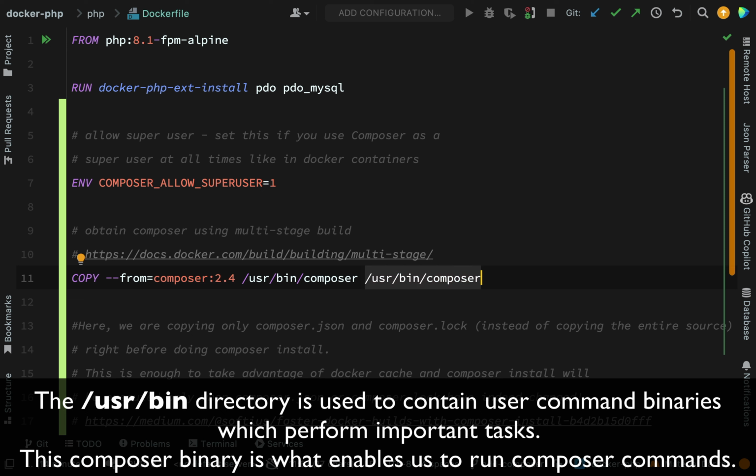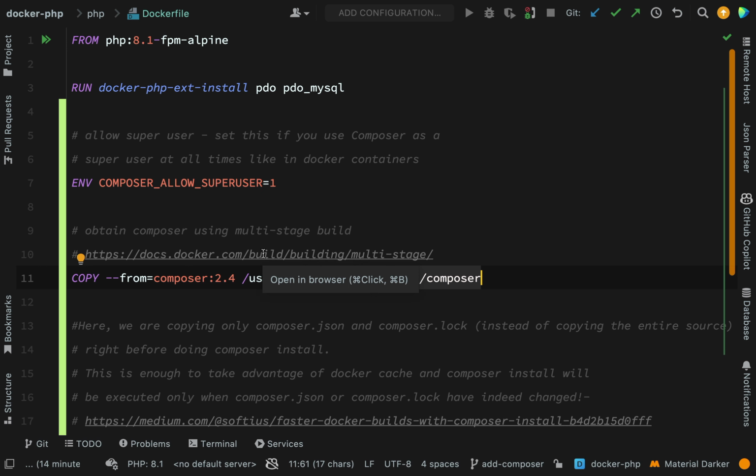And so if you want to know more about what we've done there, you can check out this article here, this Docker page on multi-stage builds. Multi-stage builds is actually something which we are going to touch on later on when we go and add Xdebug to this. So all will be covered and explained in detail.